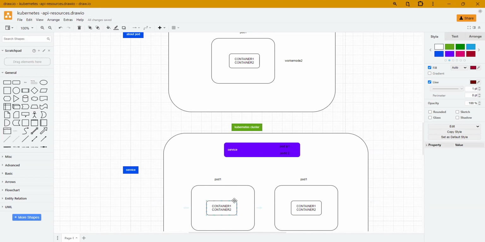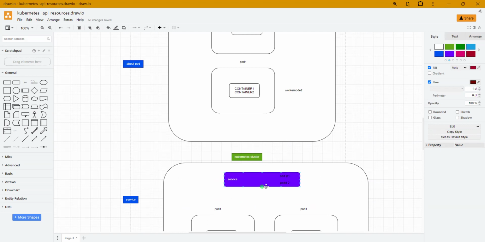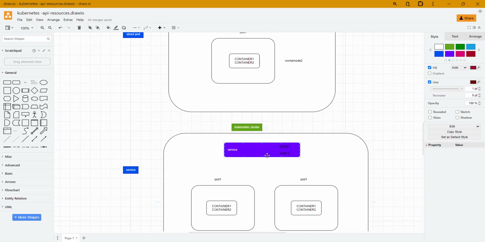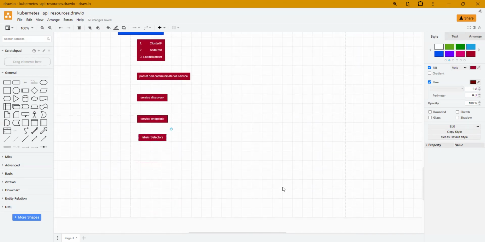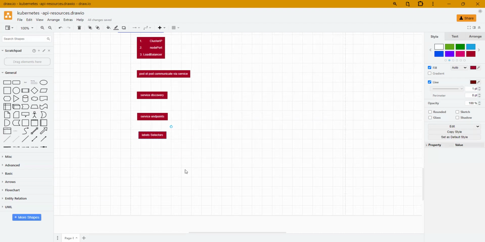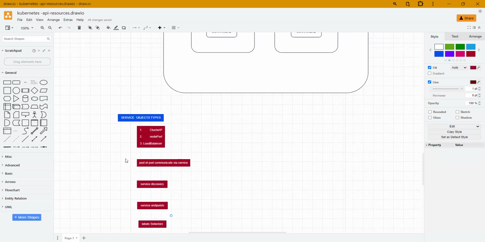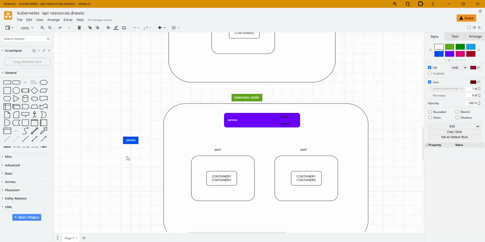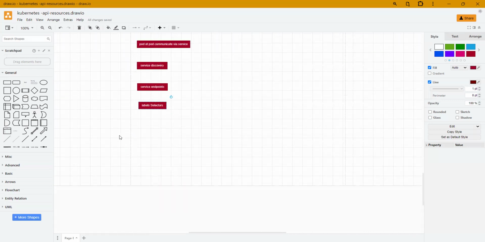So this pod will get external access if you use NodePort and LoadBalancer. Those are the objects through which these services can be accessed. Next component, next object: service and config map.